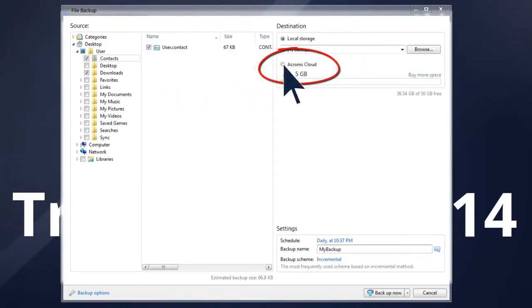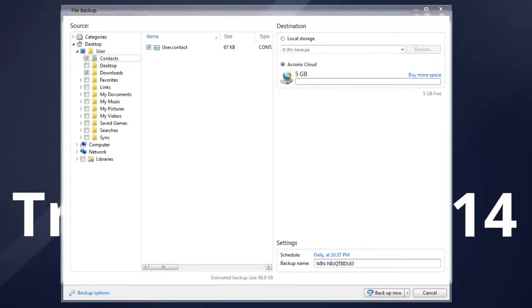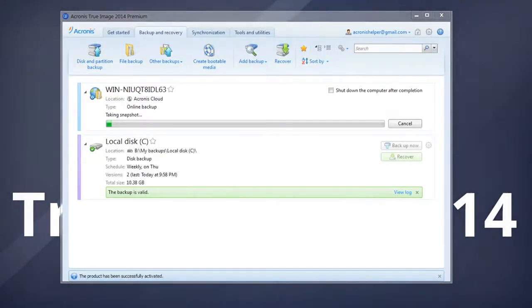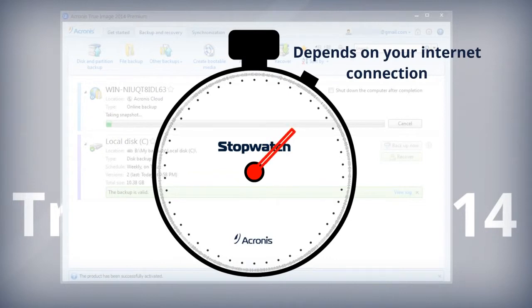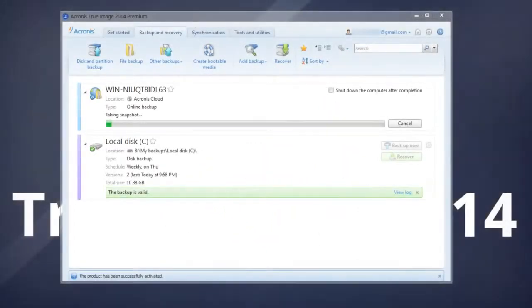Select Acronis Cloud as the backup destination. Click the Backup Now button to run backup immediately. The first online backup may take a considerable amount of time to complete, depending on your internet service provider's connection speed and the size of the first backup. Future backups will be much faster because only incremental changes will be transmitted.